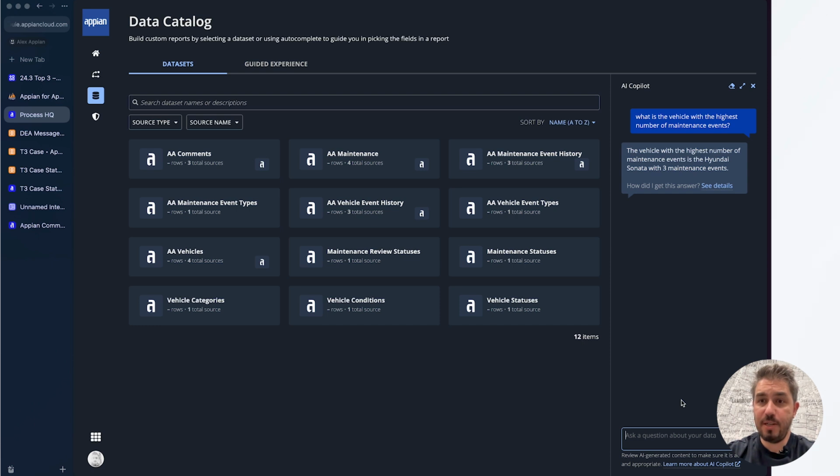The response is the vehicle with the highest number of maintenance events is the Hyundai Sonata with 3 maintenance events. Now, the cool thing about this feature is that it actually provides an answer on how it got to that answer. So let's see the details.